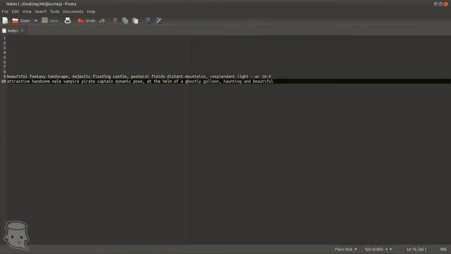Now I've written another prompt. It is attractive, handsome male vampire pirate captain. Dynamic pose at the helm of a ghostly galleon, haunting and beautiful. Okay, so what we want to do for that, I'm going to do --no, and then I'm going to write beard, because we don't want him to have a beard. We want to see his handsome face unobscured, okay?